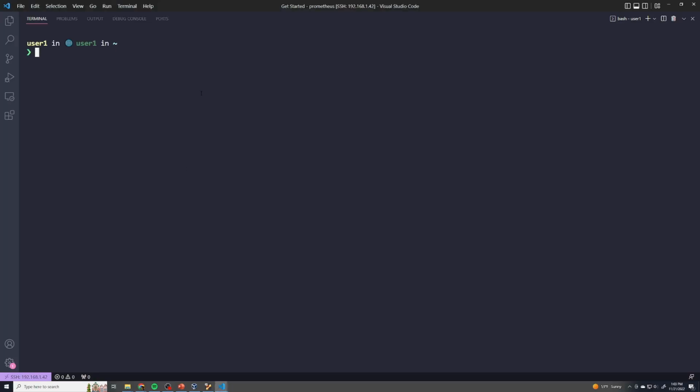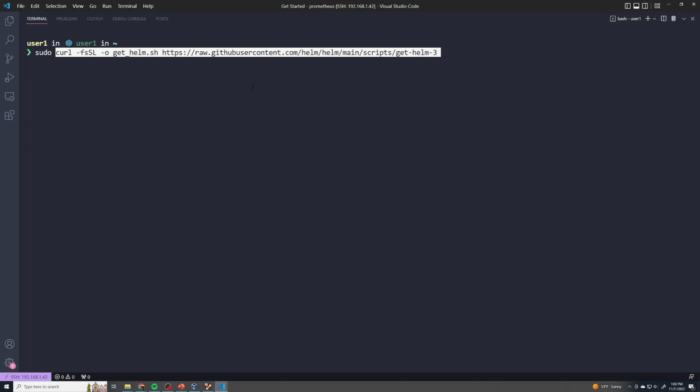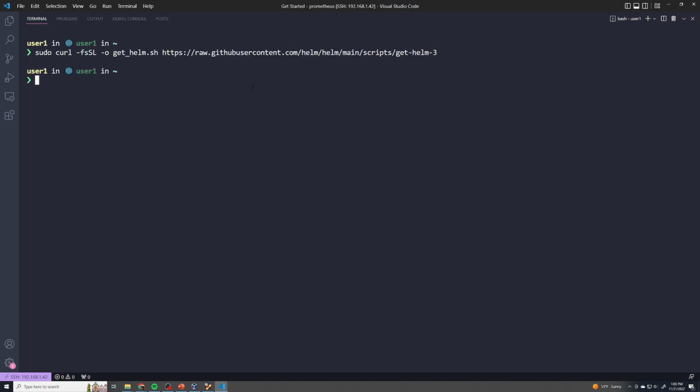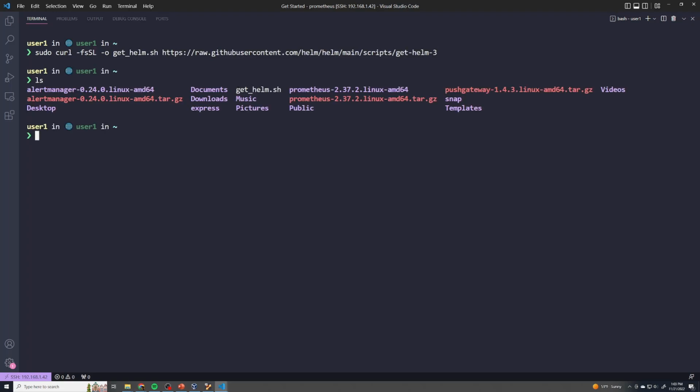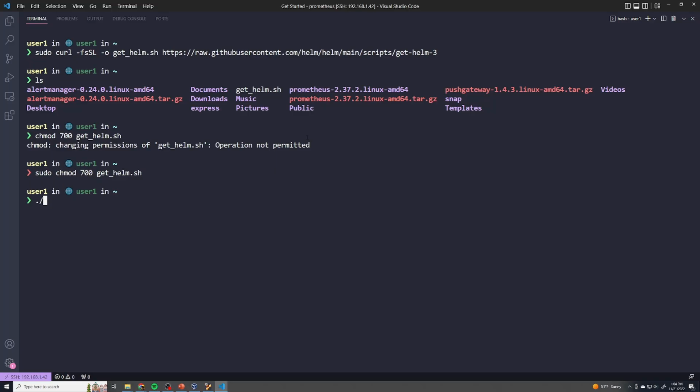And so now it's just a matter of copying in those commands and then just pasting it into our terminal. So I got the first command right here. That's going to download the script. So if I do an ls, we could see the get_helm.sh. Then we want to do a chmod 700 get_helm.sh. And that's going to make it executable, and then I can just do a ./get_helm.sh.